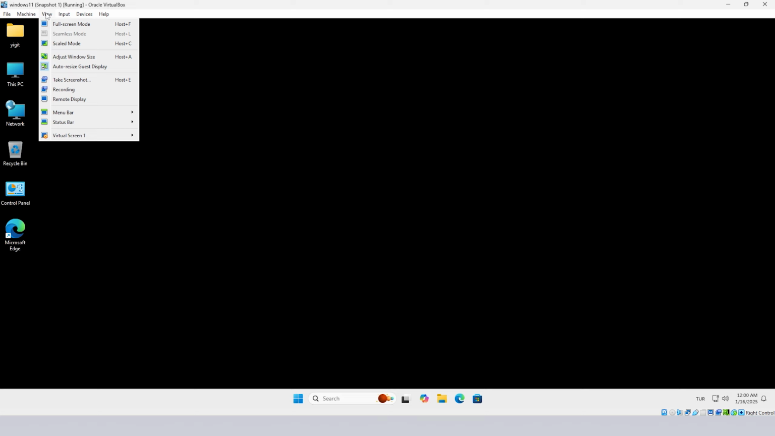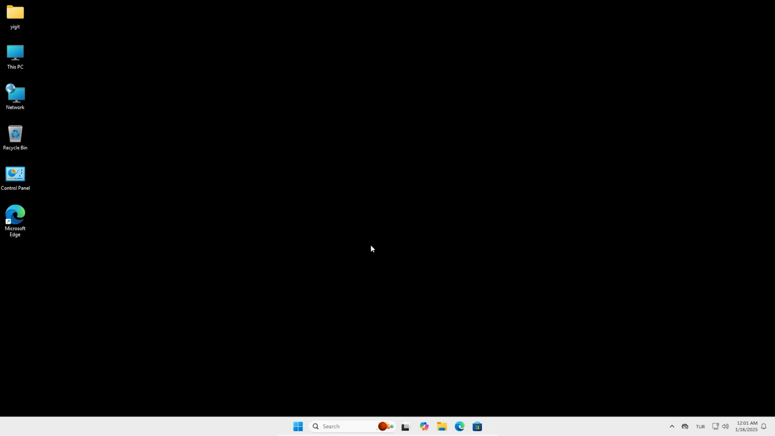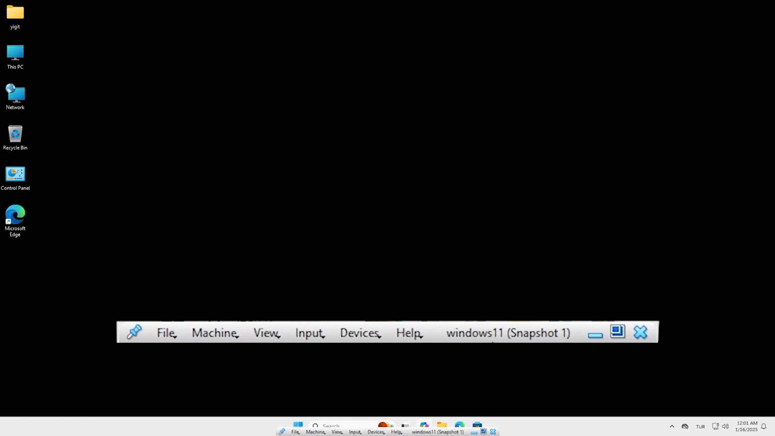The options under the View menu allow you to manage the display and interaction settings of the virtual machine. For example, Full Screen Mode lets you view the virtual machine in full screen where it occupies the entire screen, hiding the host operating system's desktop and taskbar. To exit Full Screen Mode, simply press the Host key plus F combination. When full screen mode is activated, the virtual machine takes over the entire display, hiding the interface of the host operating system. However, for user convenience, a thin strip containing the menu bar remains visible at the bottom of the screen. You can exit full screen mode using this menu.